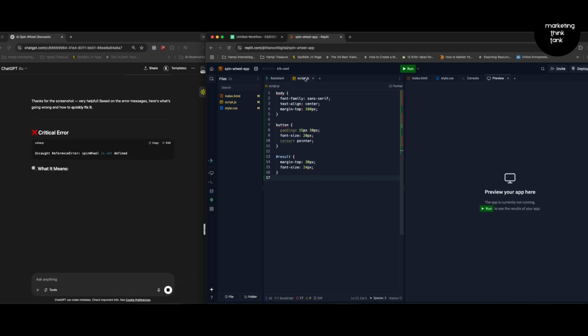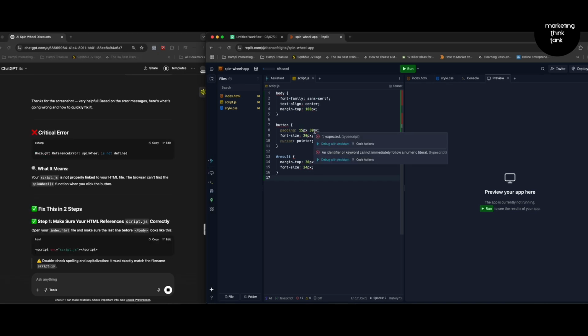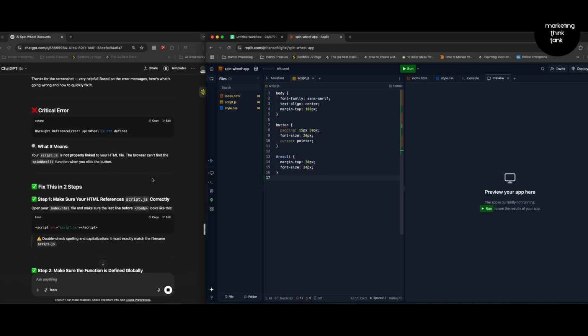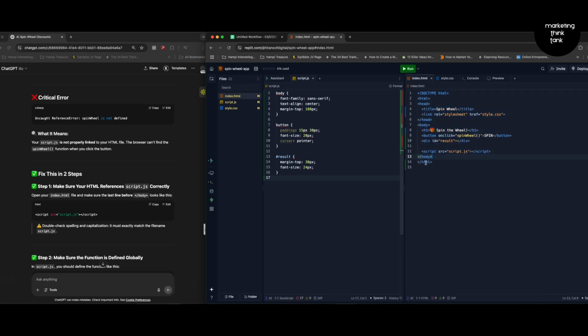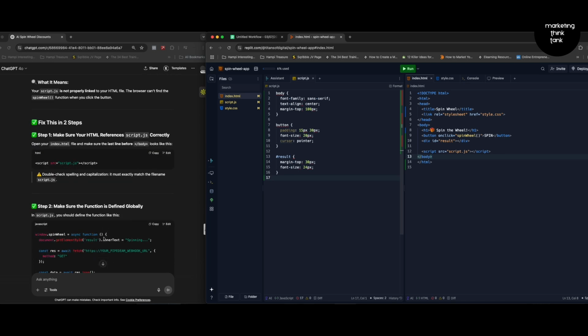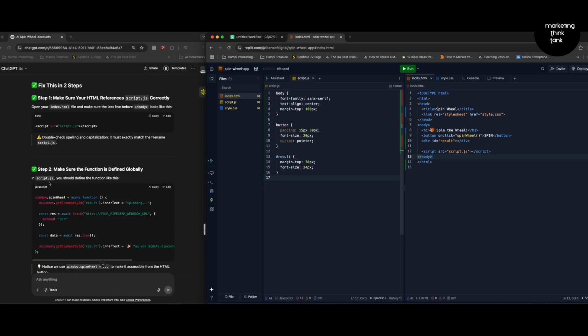No, I think it's all messed up. Make sure you refresh this correctly. Okay, I think there is something wrong with this, right? So open your index.html, make sure that the last line before body looks like this. So go to your index.html. And my last line before body looks like this. Okay, this is check. Make sure the function is defined globally. In script.js, you should define the function like this. So go to script.js.